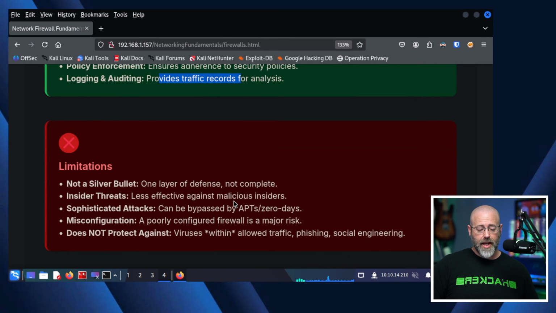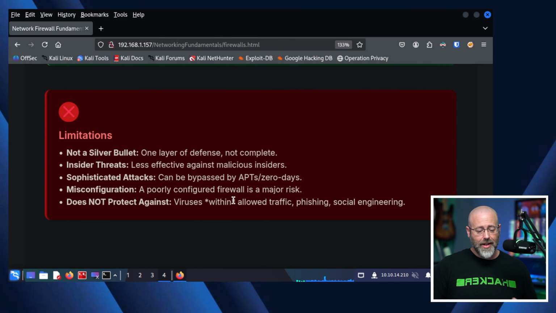But we do have some limitations. It's not a silver bullet. They're not perfect. It's only one layer of defense. It is not a complete solution. Yes, next-gen firewalls can do a lot, but even then, they're still not a perfect solution. We've got things like insider threats. Firewalls are way less effective against them because they have trust. They're beyond the firewall. They're already on the inside.